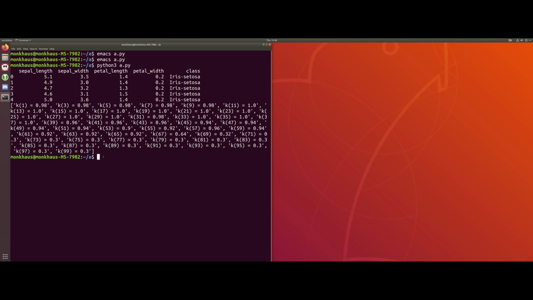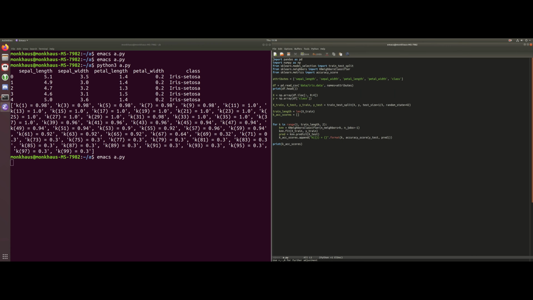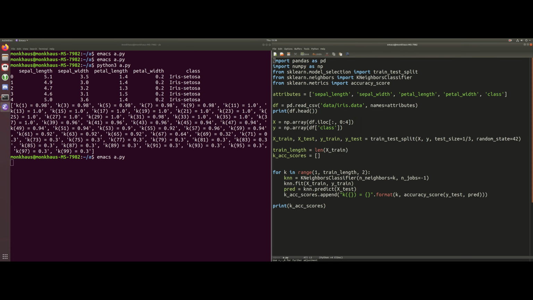Now, the reason this is flawed, of course, is because what we've actually done is we've overfitted, is what they call it in statistics.